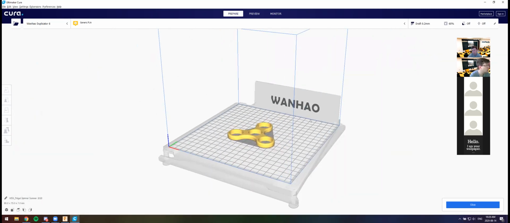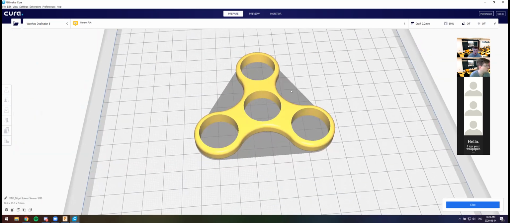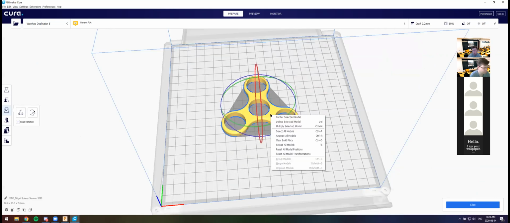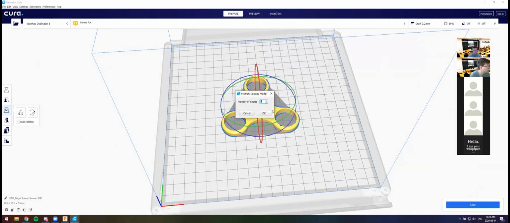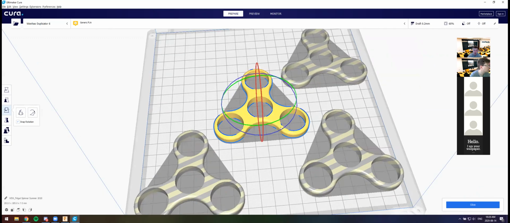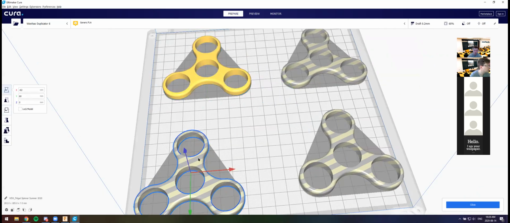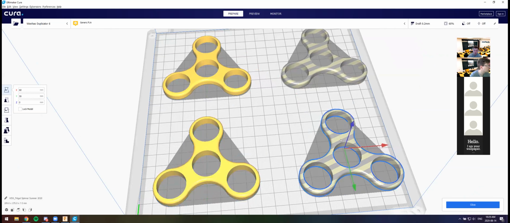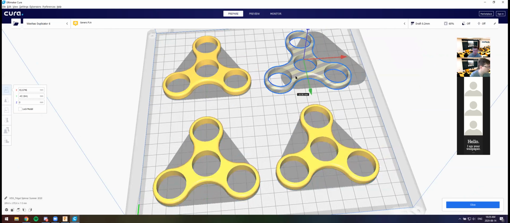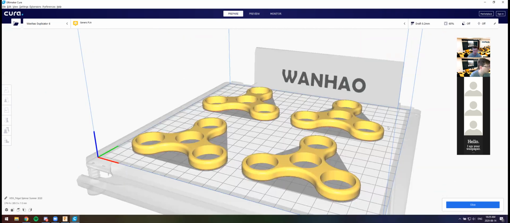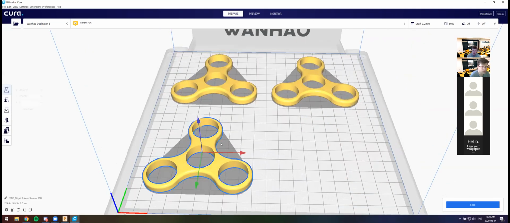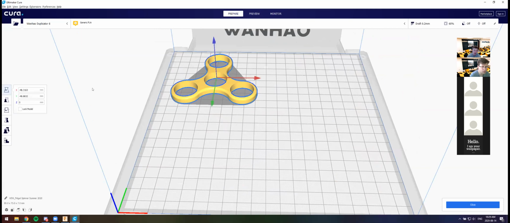Okay. Another thing that you can do, for instance, if I wanted to make multiple fidget spinners, I can right click on the model and click the button here that says multiply selected model. So I can make like 4 copies of it. And now I have 4 copies sitting all on my build plate. I wouldn't suggest printing 4 at a time, but I'm just saying if you ever do want to print more than one object at a time, you can do that. And guys, when you're moving, you can also manually enter the coordinates.